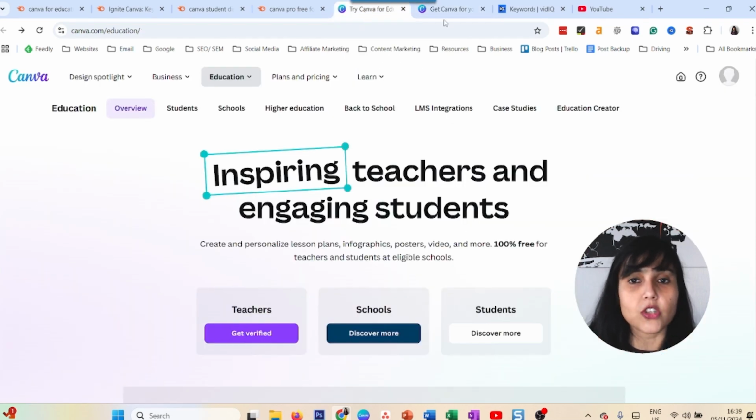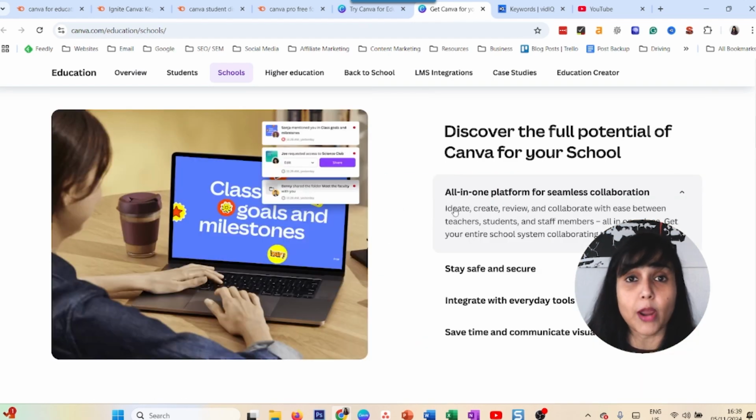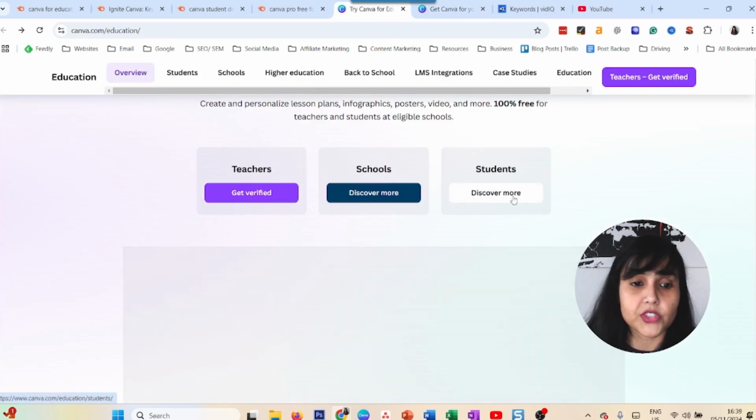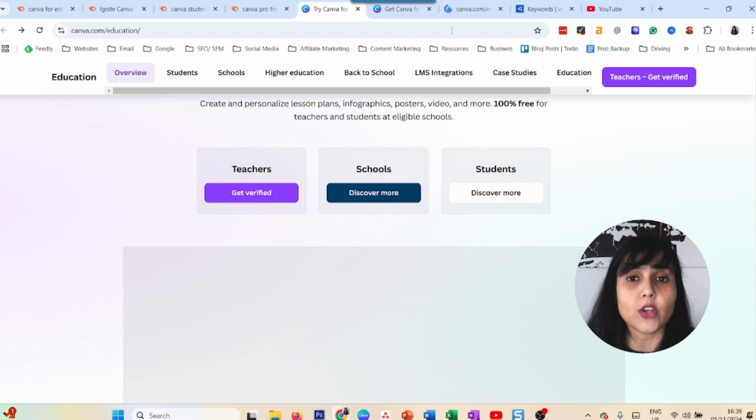This link is also in the description for school, so if you are a student in primary or secondary education and you want to get access to Canva for Education and all the features of Canva Pro, you can just contact your teacher or your school and get them to sign up for it. Again, the links are in the description. And as students, it says discover more. And let's see what happens when you click on this and open this window up.